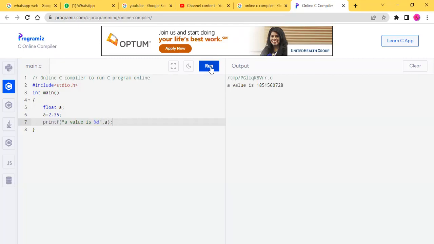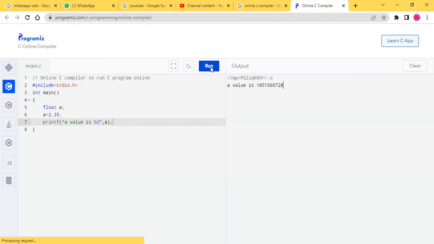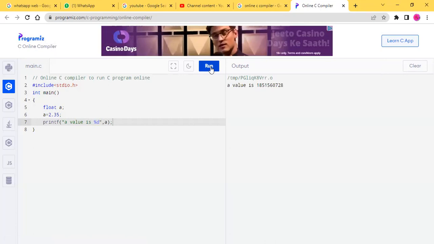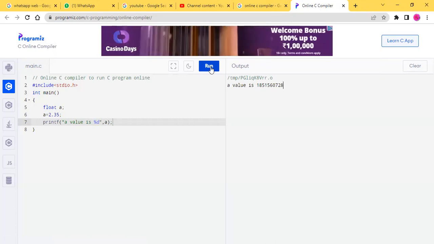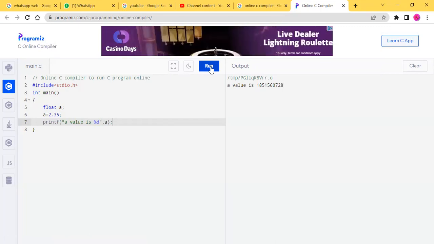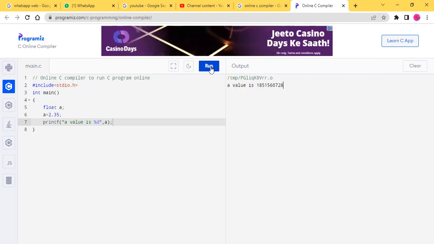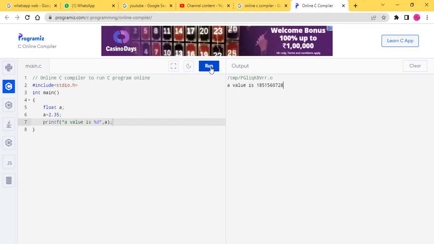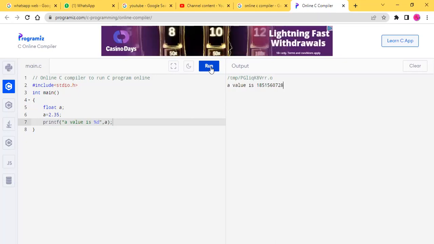Okay. So now what value have you got here? What is the value we have taken here? See, first we have taken a float value. a is a variable; we have taken a variable a as a float value, and for this float value we have given a value.